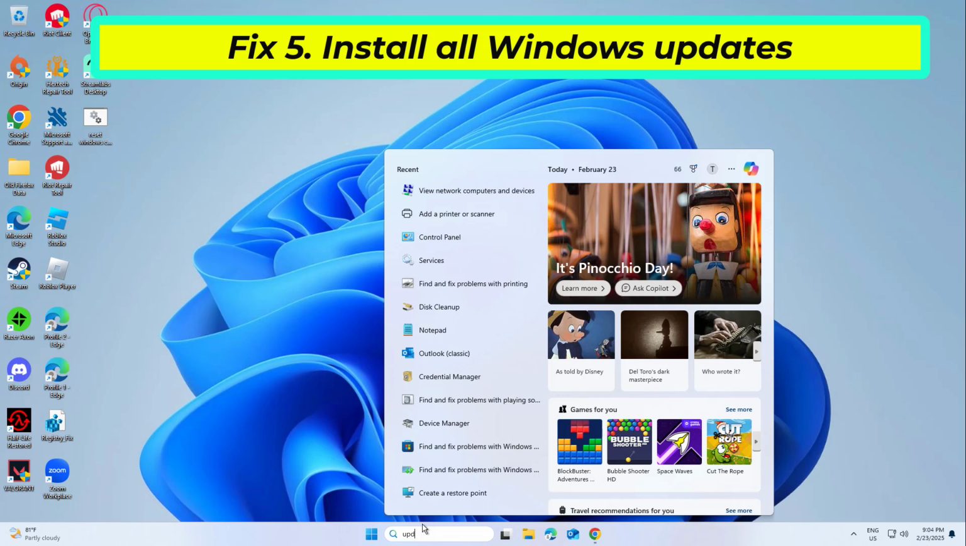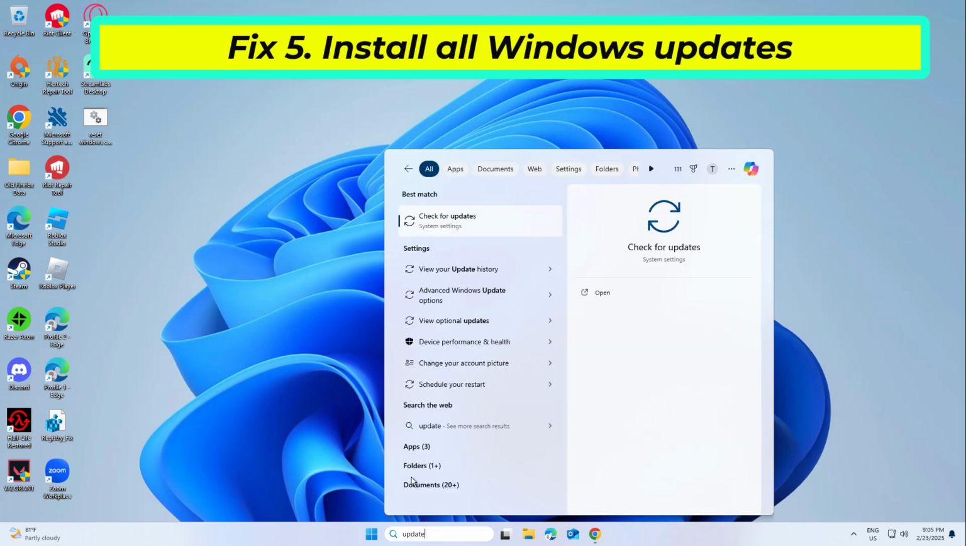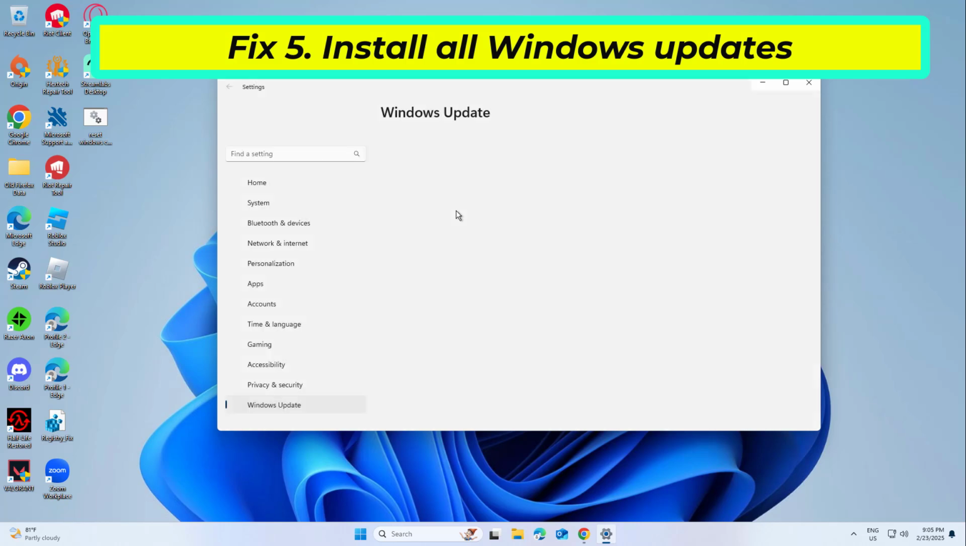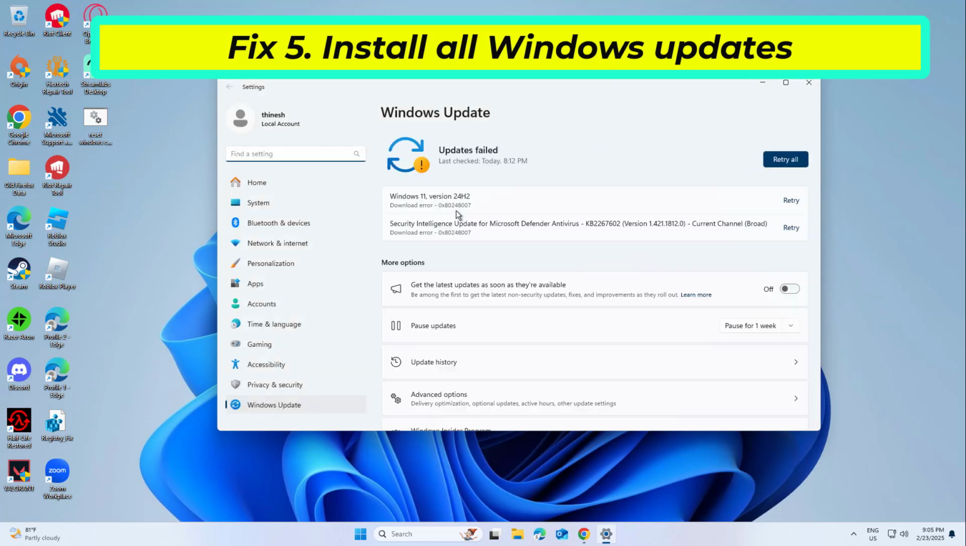Windows updates often include bug fixes and improvements to system stability, including printer drivers and related software. Ensuring your system is up to date can solve many printer-related issues.